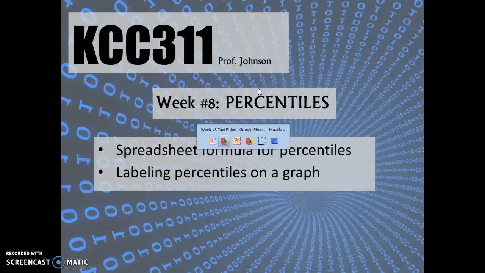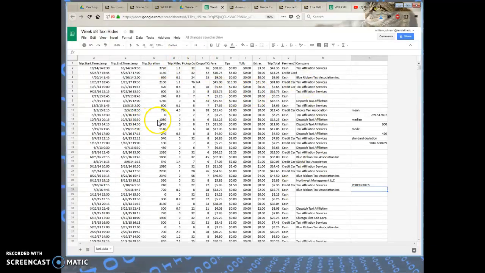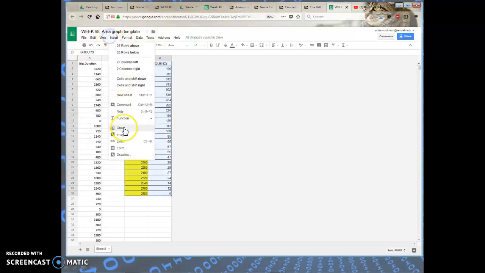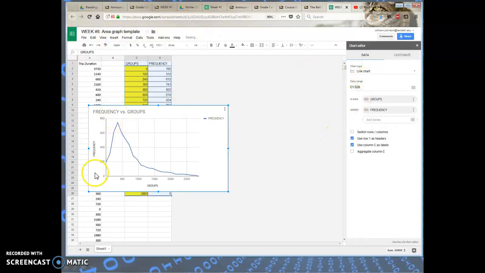We're talking about percentiles. We started talking about this quantitative data on taxi rides, looking at how long people rode a taxi. We found the mean, median, mode. And then last video I said, let's put this in the area template, copy the quantitative data, tell me the groups. I grouped them by 120 seconds, or 2-minute groups. And then we have this data here that we can graph. Real quick refresher, highlight all that data, insert chart, and we get a nice little graph.